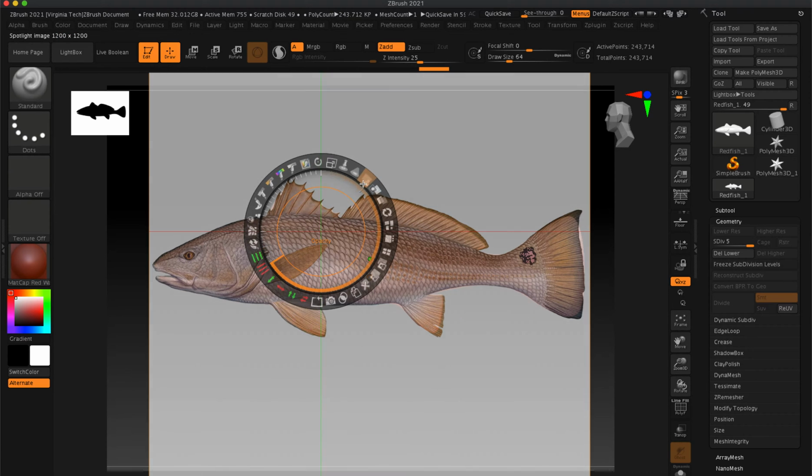Opacity. All right, so opacity is good so you can see what you're projecting on. That's really good. Just knock that down. That's actually a really good one, opacity, so you can see how to line that up. It helps out.